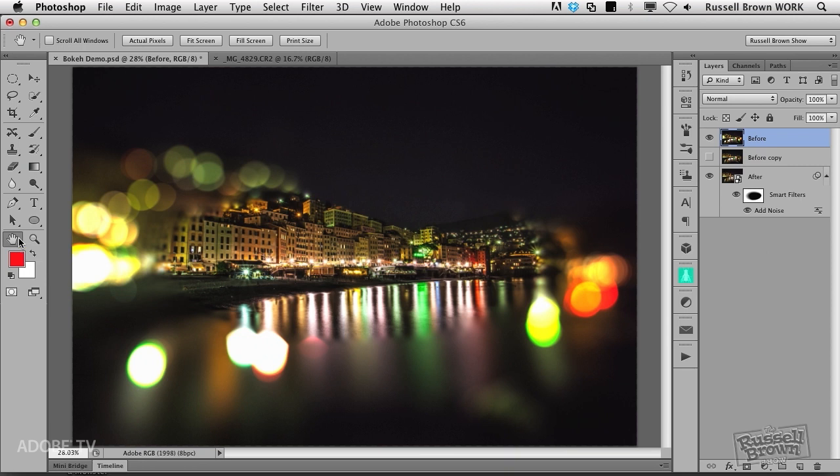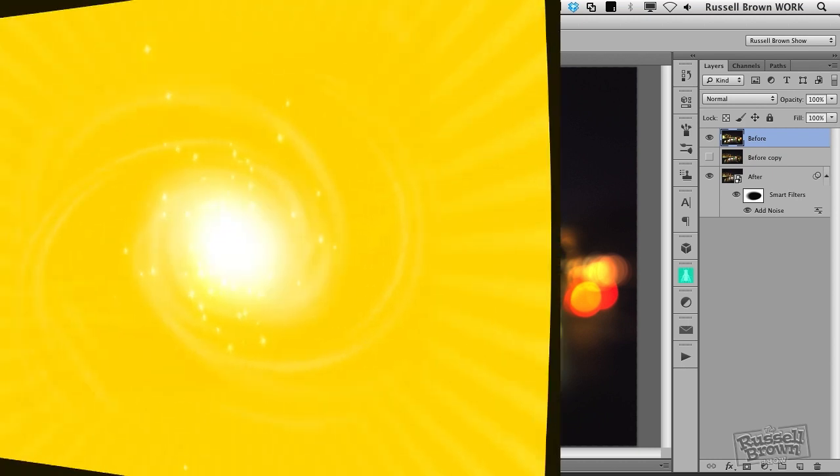There you have it, a great new feature that lets you add a targeted blur and combine that with this great new bokeh feature here inside of Adobe Photoshop CS6. Give it a try.